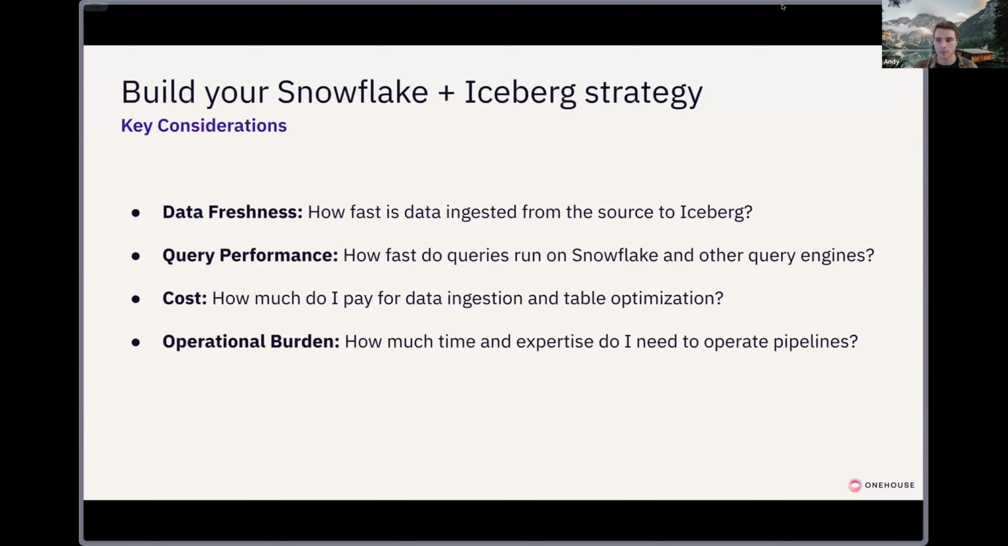If you're building out a business proposal, you need to think about what's going to matter to your leadership. This is also how we've seen some of the data engineers that we work with be able to rise within their organizations, by thinking about some of these higher-level impact factors. The four key pillars that I've seen are important to organizations are data freshness, query performance, cost, and the ops burden.